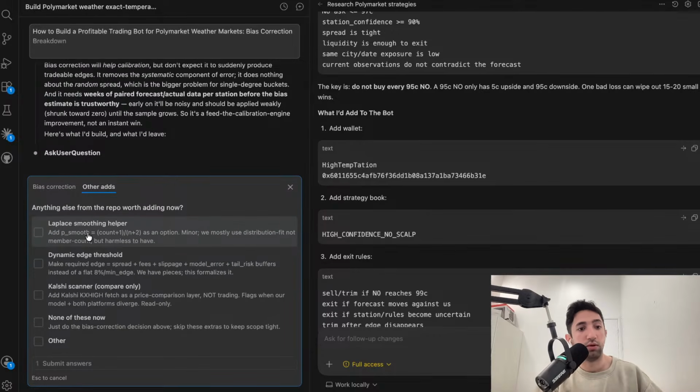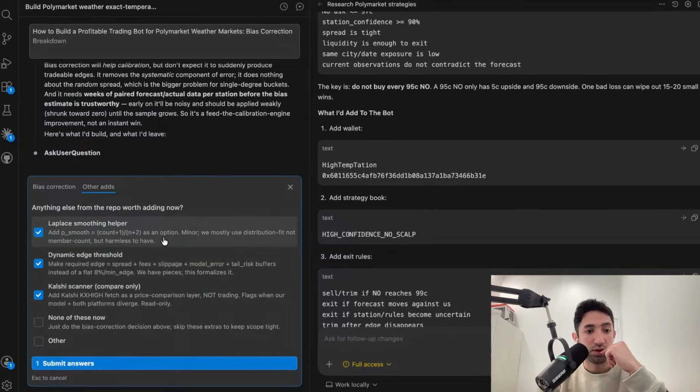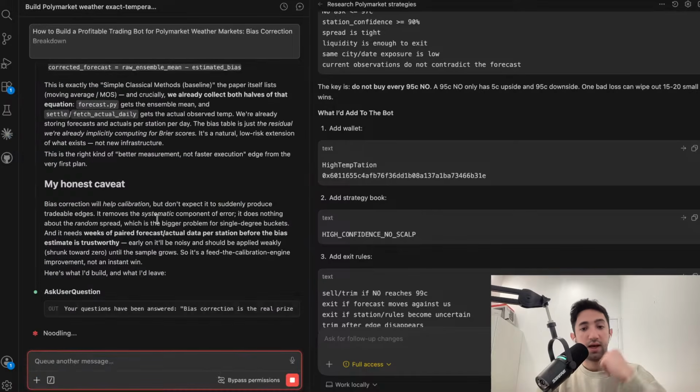Okay, let's keep it simple. From the repo, member count, but add Kalshi fetch as a price comparison layer, not trading. Flags whenever the model and both platforms disagree. Okay, that's interesting. Let's add this as well.